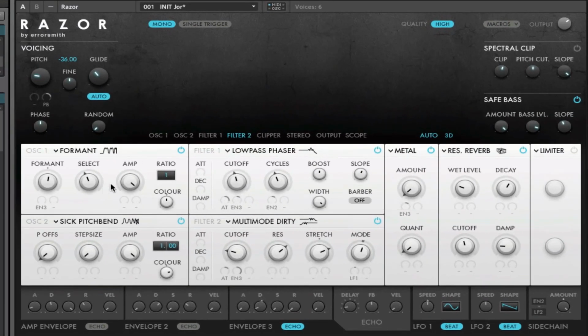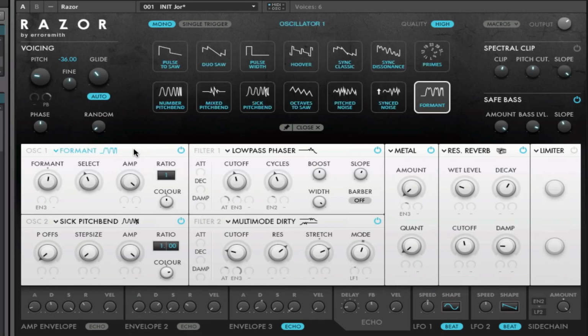In the first oscillator I have the formant oscillator type. And the formant oscillator is the only one that can mess with the phasing, the phase offset of the sound. You can find it in the last slot right here, so maybe that makes it easier to remember that this one changes the phase offset of the sound.